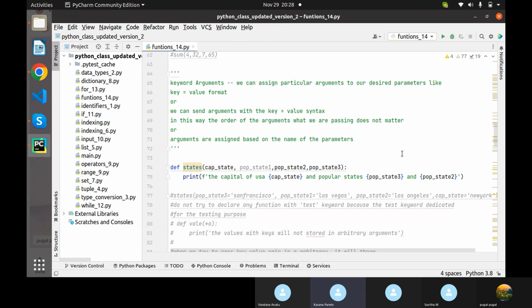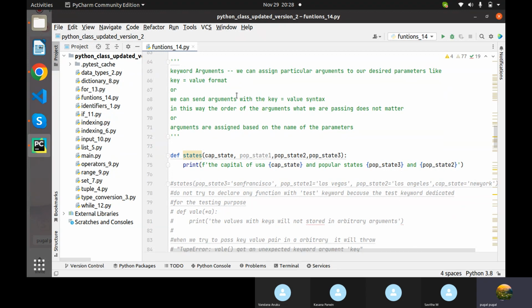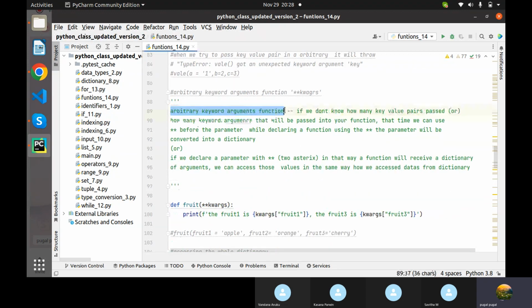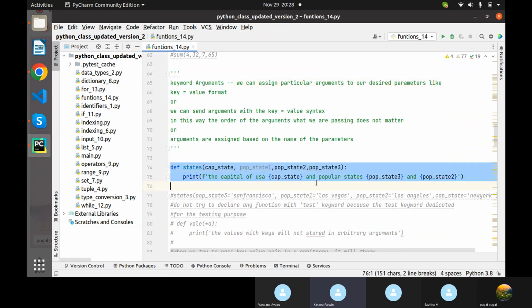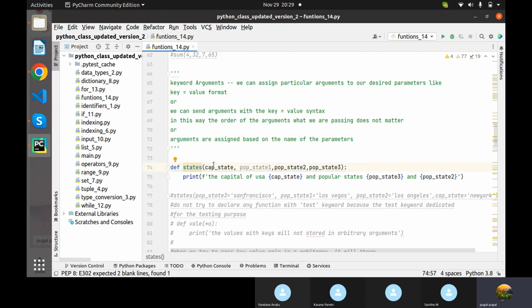Keyword argument function, we'll be denoting it with a double asterisk. This is the arbitrary keyword argument function. I didn't use any double asterisks here, right? So this is something like a dictionary. Here we can access the values through the key.